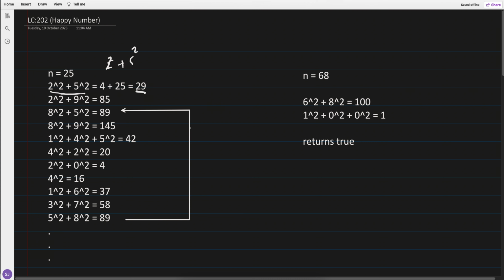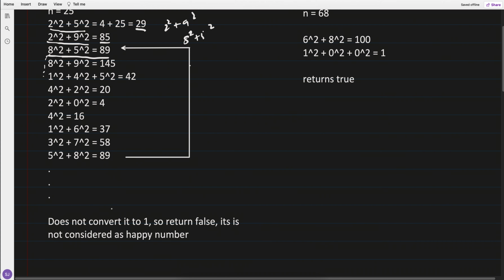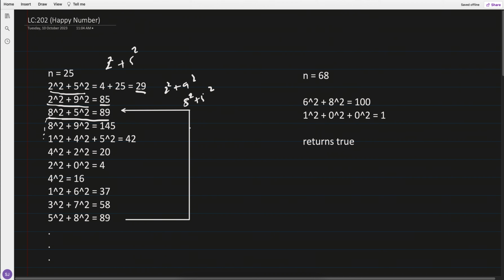Then again we have to repeat the same thing. Then 2 square plus 9 square, which comes to be 85. Then again we do the same thing, that is 8 square plus 5 square, 89. So we have to keep doing like this, right? Whatever number comes after squaring, we keep doing this. If it ultimately gets converted to 1, it means it's a happy number. If not, it's not a happy number.